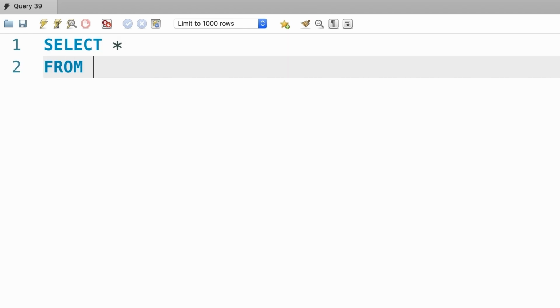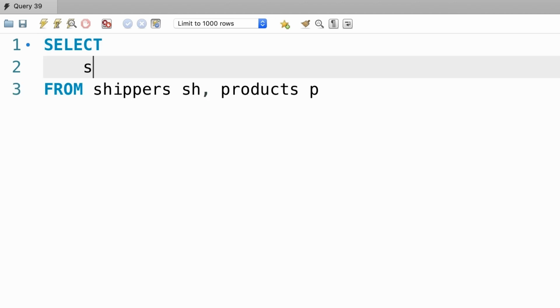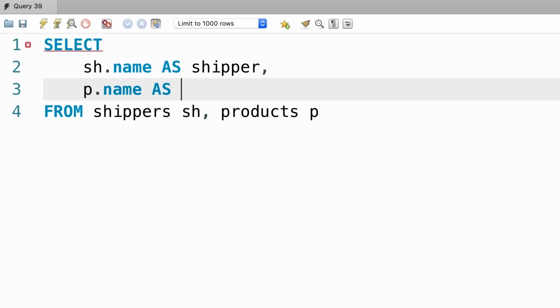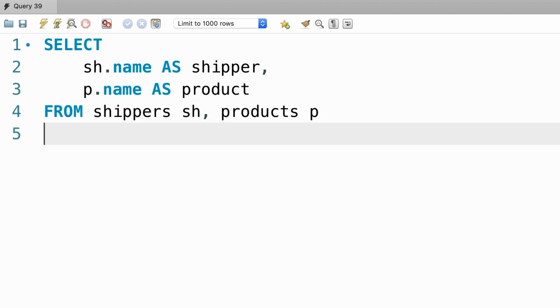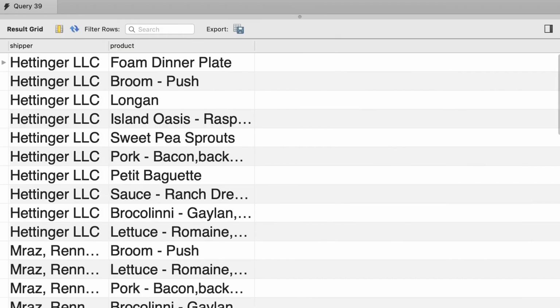So let's start by selecting everything from two tables, shippers and products. Now for clarity, let's pick two columns, shipper.name, which we rename to shipper, and product.name, which we rename to product. And finally, let's order everything by shipper.name. Let's execute the query. This is what we get, so the combination of all shippers and all products, beautiful.